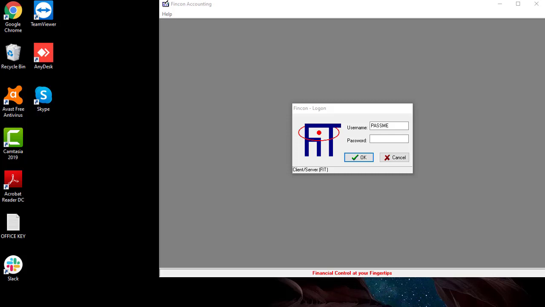Fincon Accounting provides you with the functionality to import your bank statements when doing bank reconciliations. There is, however, some preliminary setup that needs to be done. The first step is to create your bank statement definitions.